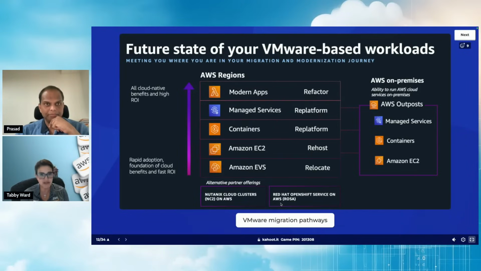So as you can see, we have multiple options, and depending on the assessment and criteria, we give our customers or end users an option to pick the best end platform for the migration journey. Yes, thanks, Tabby, for giving the overview.